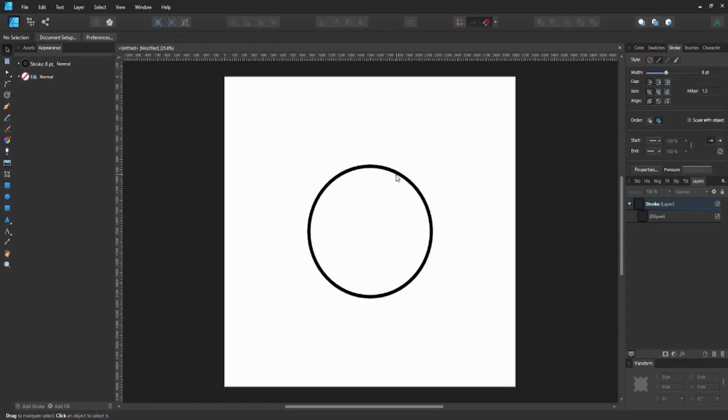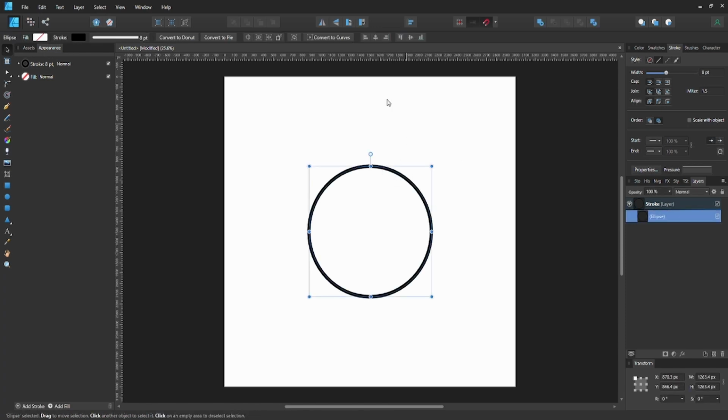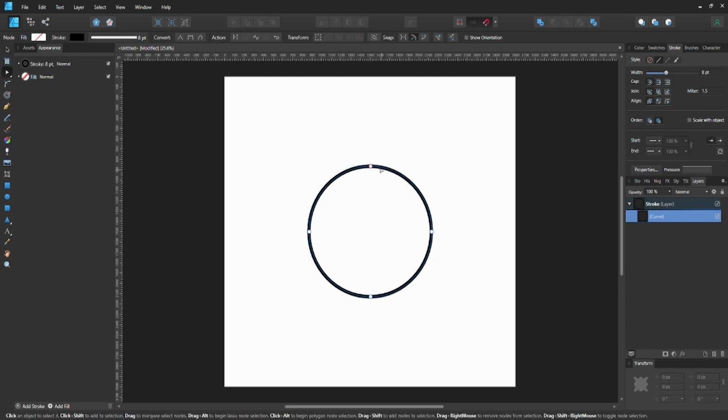Now click on your circle and convert it to curves, which will allow you to turn it into a stroke object. Now you can actually manipulate the nodes instead of it just being a circle object.